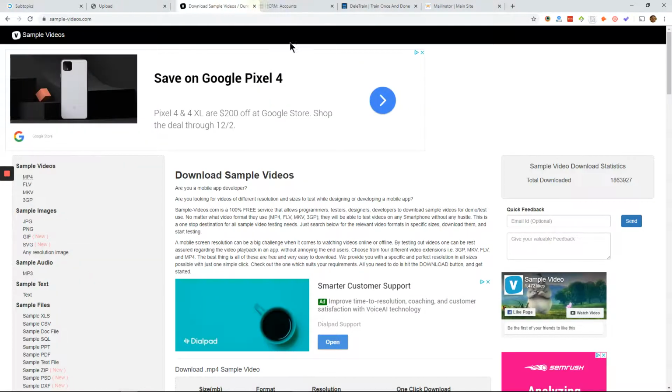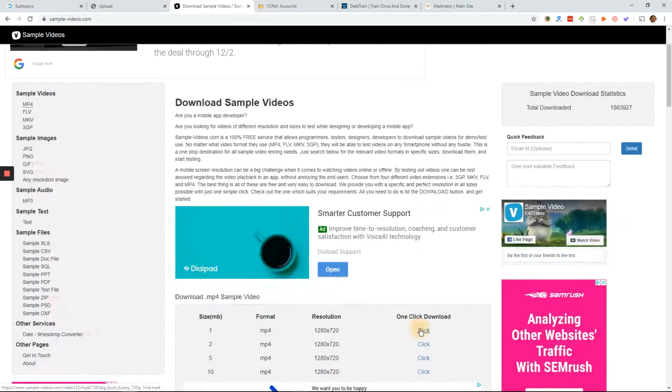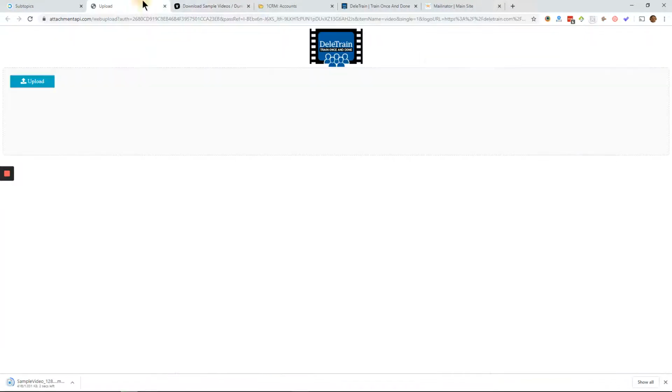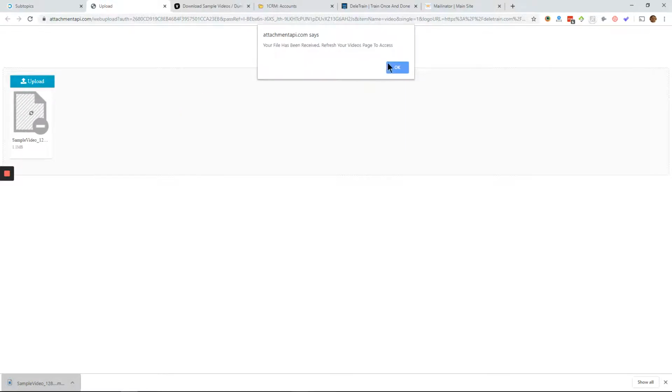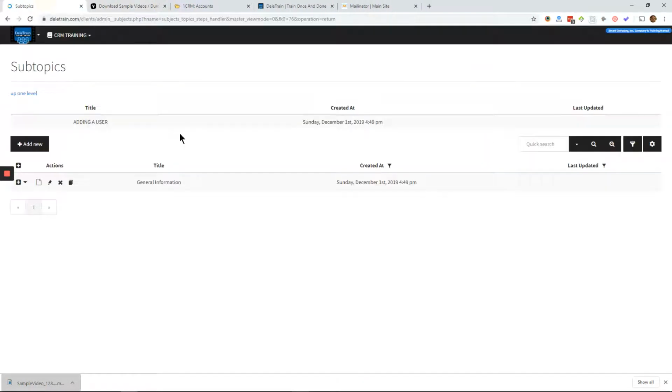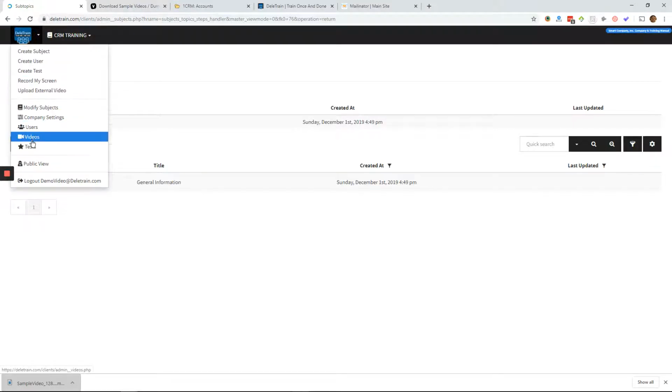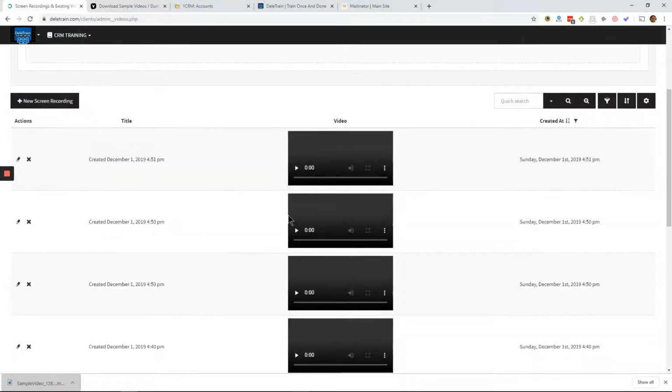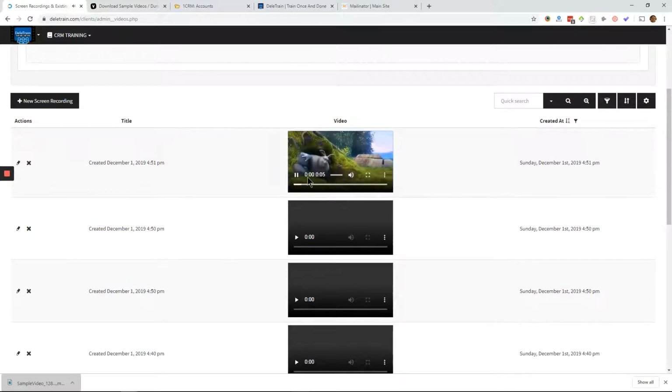For the purpose of this demo, we're going to download a test MP4 here and drag and drop it so we can show you the uploading. So your file has been received, refresh your videos page. Now, all recordings that are made or uploaded are stored in the central area, so you can reuse them for different topics and reference them in the future. So we will go to videos, and we see that this is the video that we just uploaded.